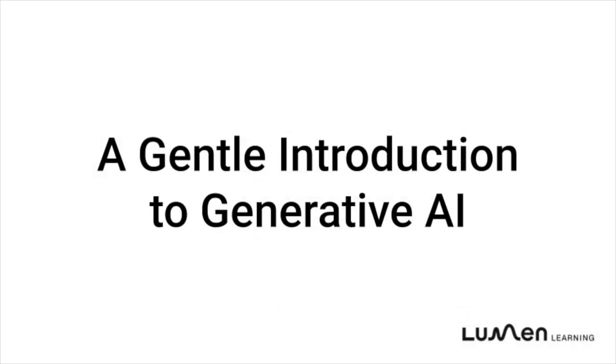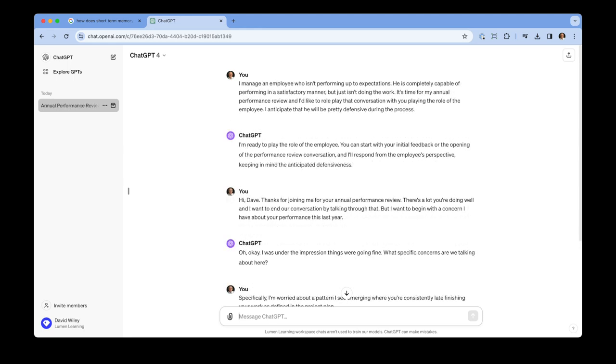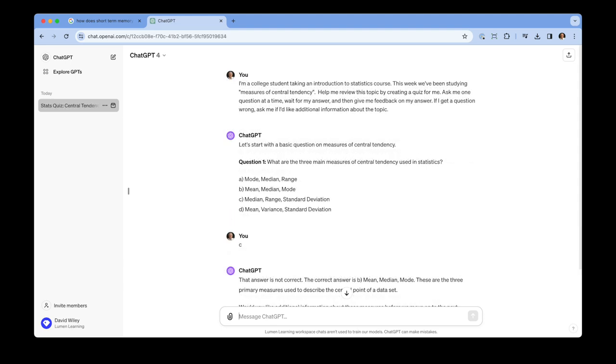And ChatGPT isn't limited to a single prompt and single response. It can also carry out conversations, because conversations are made up of words. It can conduct a simulated job interview with you, because interviews are made up of words. It can role-play difficult conversations with you, because those conversations are made up of words. It can create a choose-your-own-adventure-style interactive story, because stories are made up of words. It could even give you a 20-item practice quiz with personalized feedback on each question, because quizzes and feedback are made up of words.